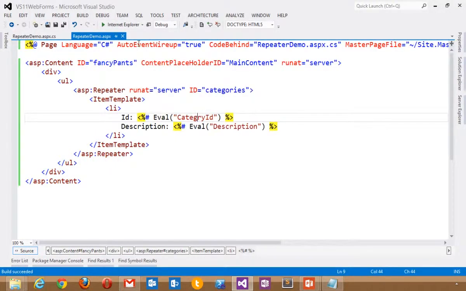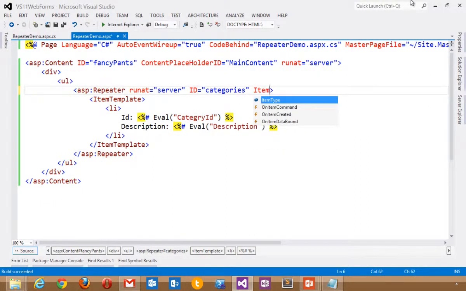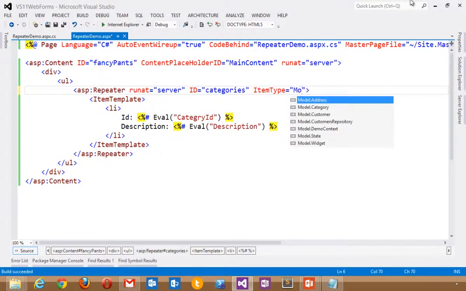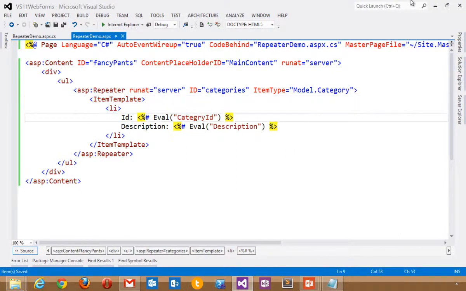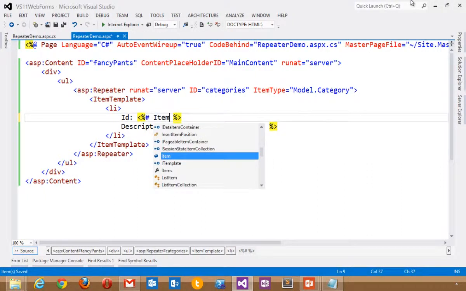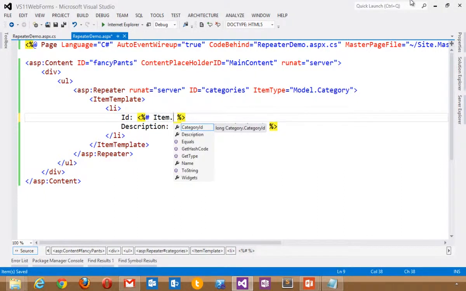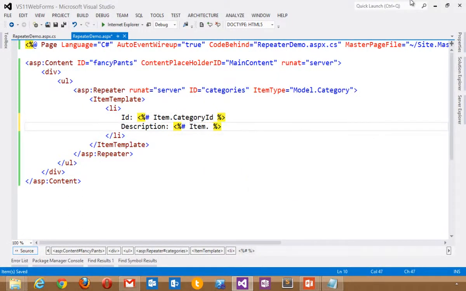So that's where strongly typed data controls come in. I can actually tell this repeater that the item type that we care about is a Category. Notice how I got IntelliSense on that as well. It knows about the types that are available to me within this namespace. Instead of saying Eval, I've said that the item type is Category, so I can actually say Item dot, and it knows that this is a Category. IntelliSense automatically picks up these properties. These are properties of the Category. So I can say CategoryID, and instead of Eval description, I can say Item.Description.